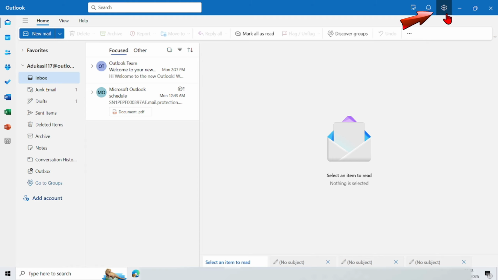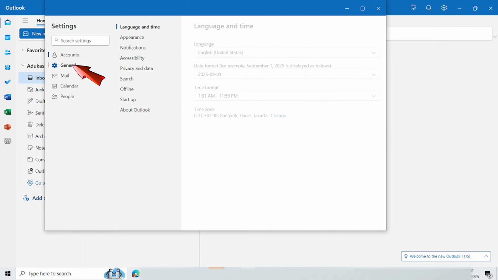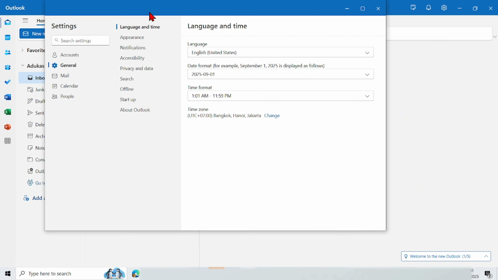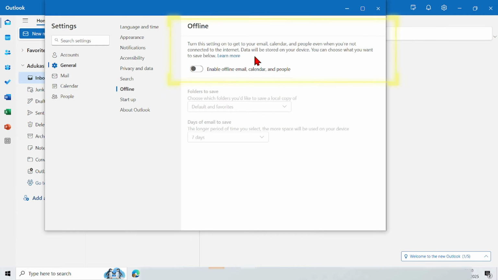And tap. Here there are many menu options that you can use. Select the general menu. Now in the general menu there are many menus. Tap the offline menu. Now here it is in the offline menu. In the offline menu section, to activate, tap Enable Offline Email, Calendar, and People.